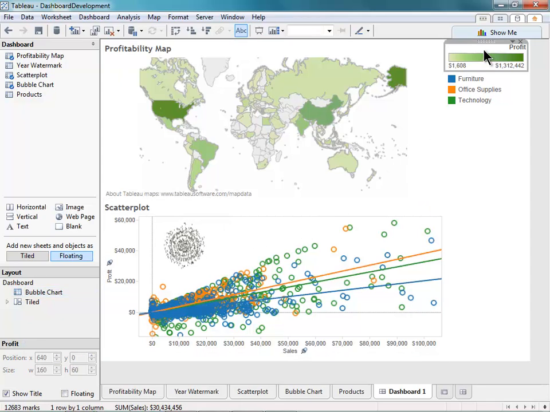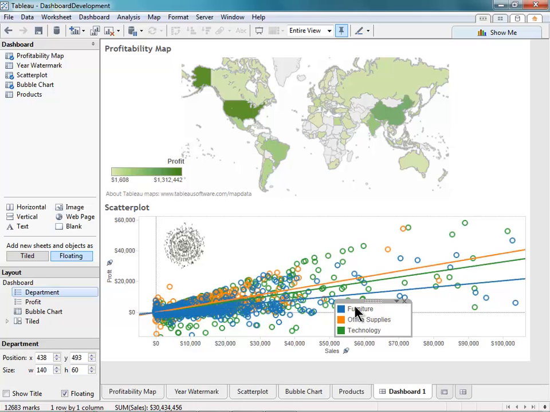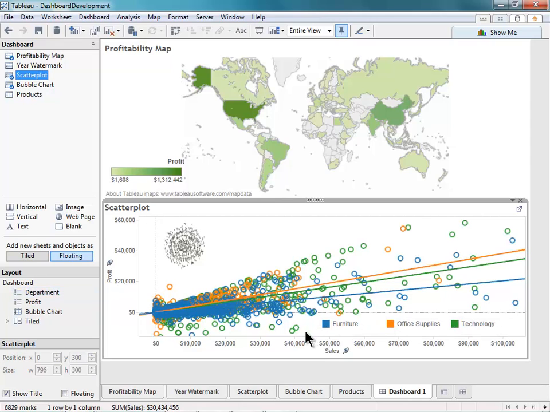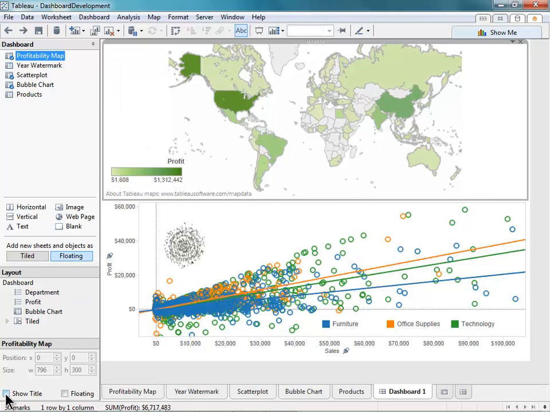Next, I'll drag out my legends onto my charts so I can save a little bit of screen real estate. If I hold the Shift key down, I can automatically switch between tiled and floating. So by holding down the Shift key and dragging these legends onto my other sheets, I can set them to floating. And I'll just resize these a little bit to really get those into the places that I'd like them to be. I also want to hide the titles for these sheets, so I'll uncheck the Show Title box to hide those titles. Now that I've placed some sheets on my dashboard, I'm ready to build out some interactivity.